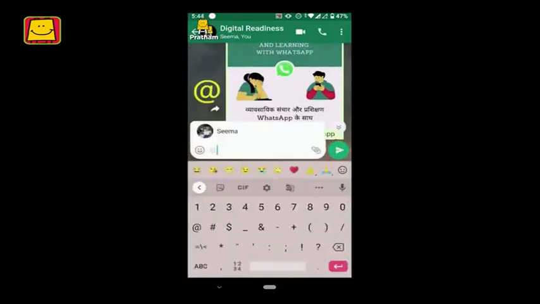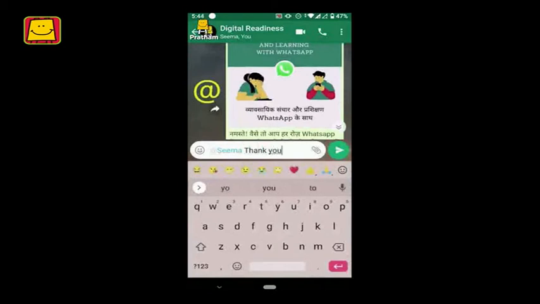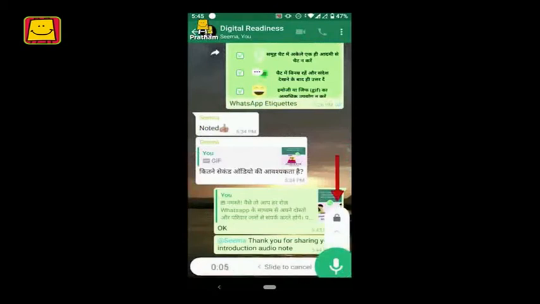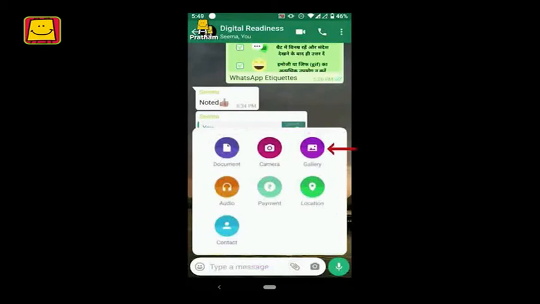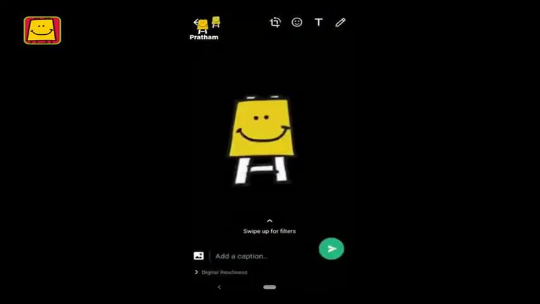To address a single person, type @ followed by their name and type your message. Press and hold the mic button to record your voice. After recording the message, release the mic button. You can listen to the message by playing the audio. To share a photo or any other file, tap on the attach icon.